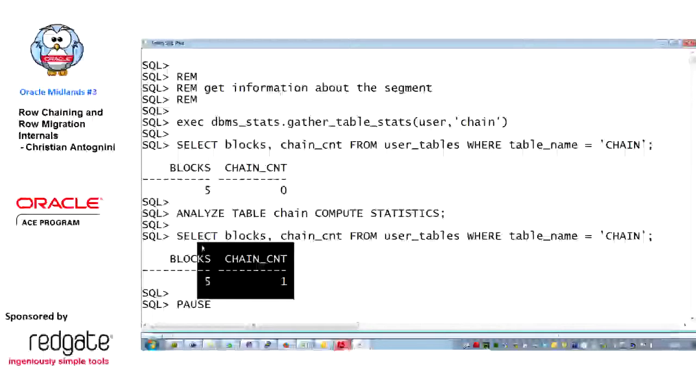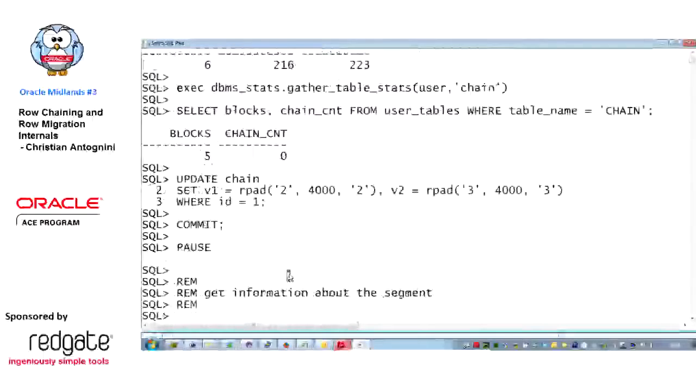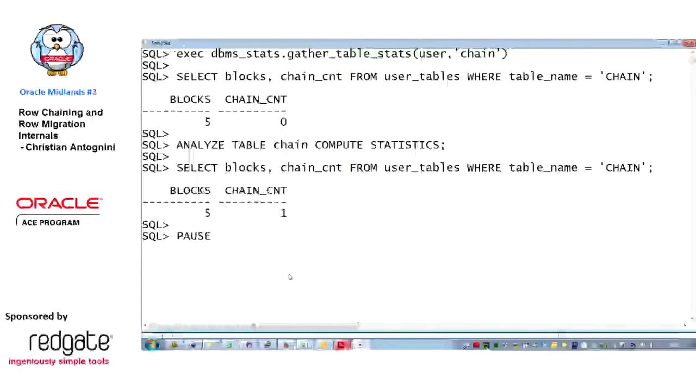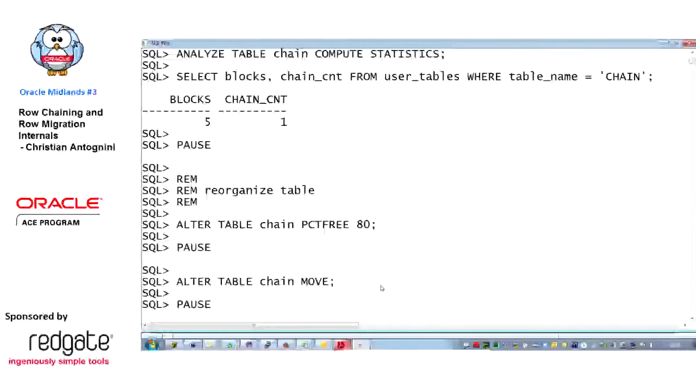Then I do an update just to check, yeah, I have a chained or migrated row. I don't know from this information. The point is, let's say we have identified that we have some chained or migrated rows, so we could say, okay, let's reorganize the table. I set the PCTFREE to 80 because I noticed this migration, so I want to avoid that the row is moved.